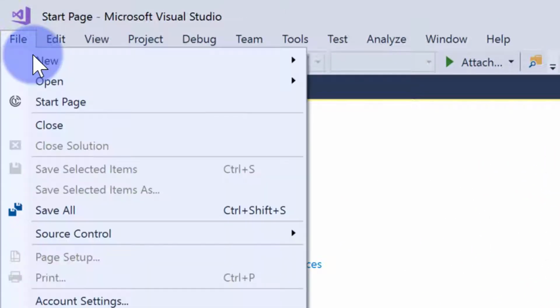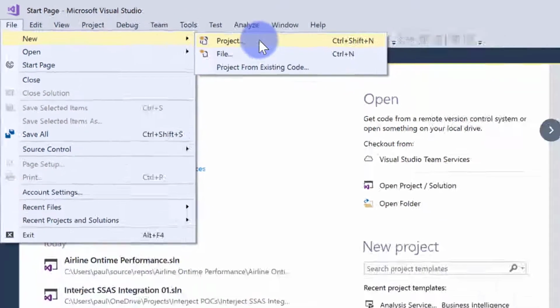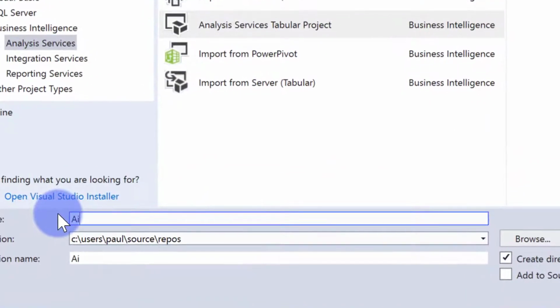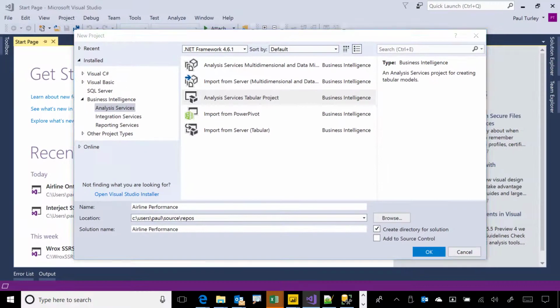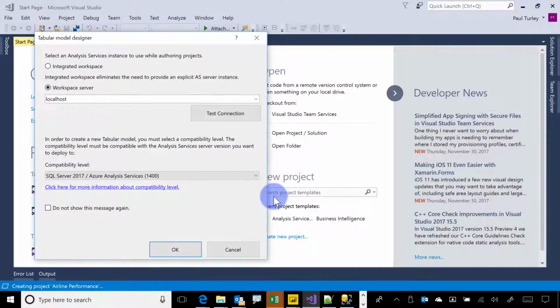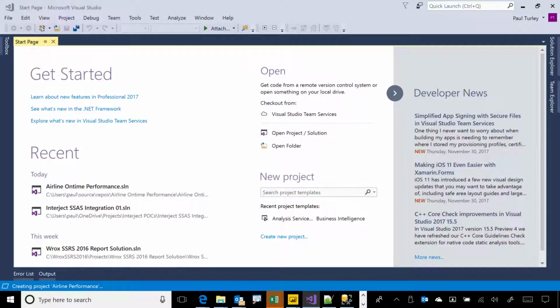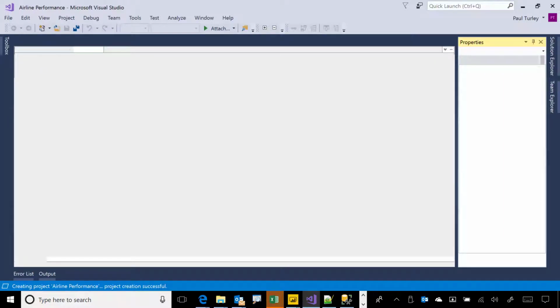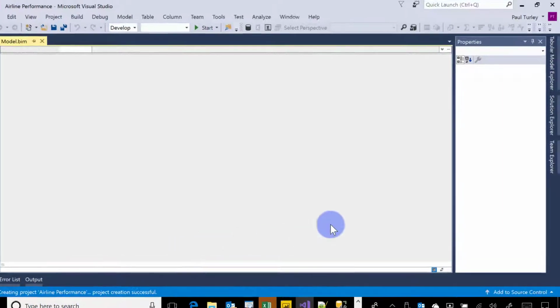So here in Visual Studio, either 2015 or 2017, I can create a new project targeting an Analysis Services Tabular 2017 instance. I'll go ahead and call my project Airline Performance. That will create a solution and project folder, and then a workspace database here, just taking the defaults on my local machine. So here in Visual Studio, I've created a new Analysis Services Tabular 2017 project.